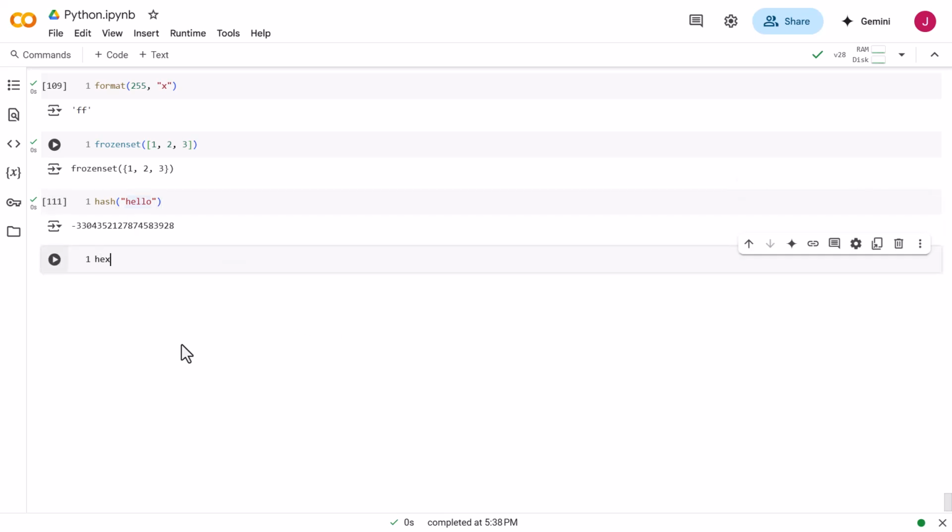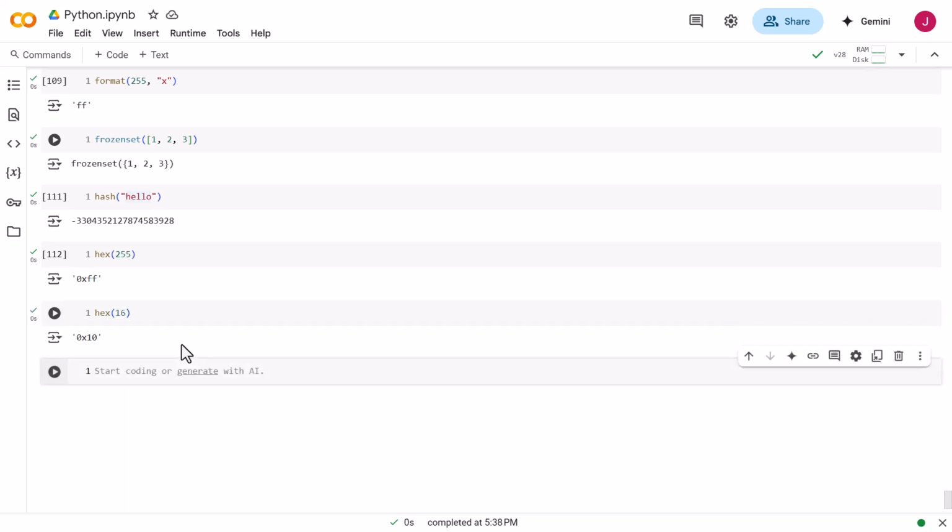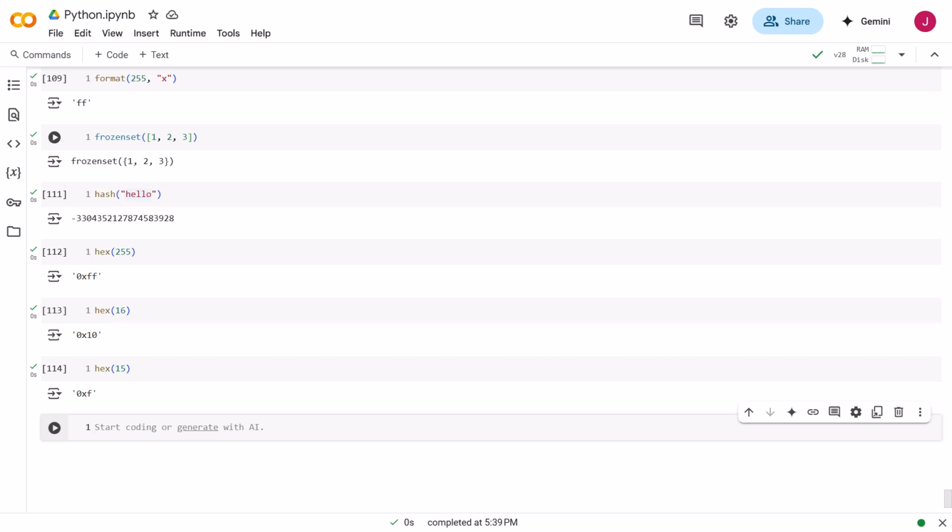Then we have hex. This hex is to convert an integer to hexadecimal. So hex of, for example, 16 is 0x10. Hex of 15 is f, right? In this way, it can work.